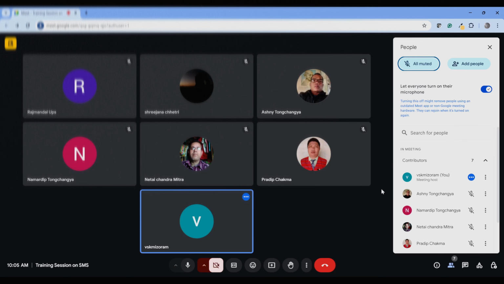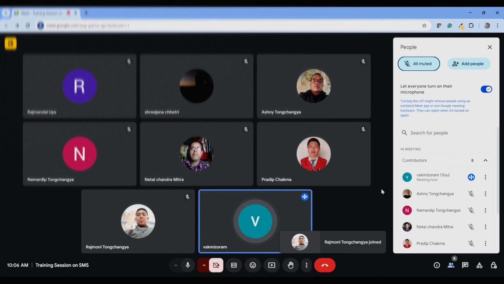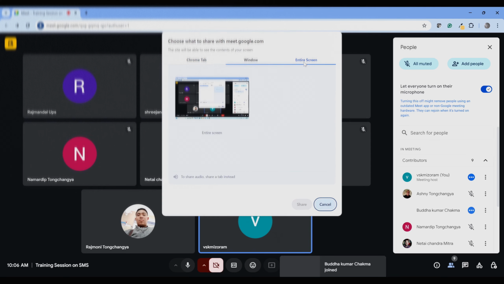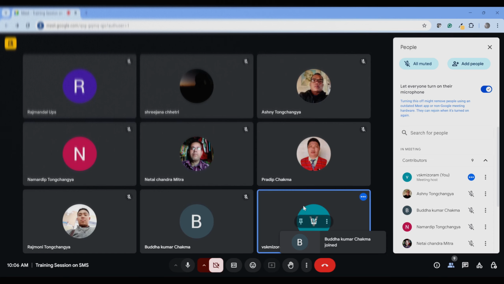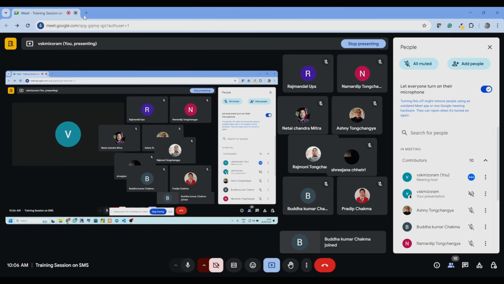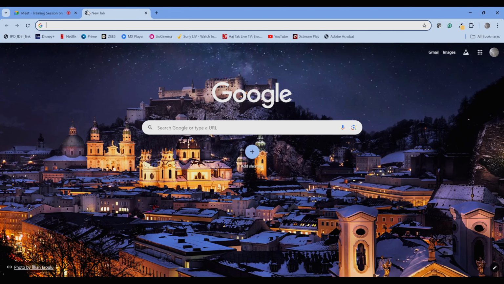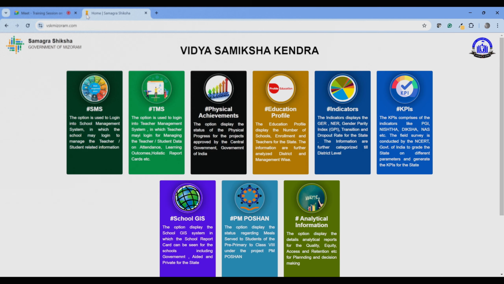So let's start. Today we will provide training on the SMS. Earlier I was providing training on TMS. Now this is the first time I am providing the training on SMS. So before starting, let me share my screen. I hope you all are able to view my screen. This is the dashboard.